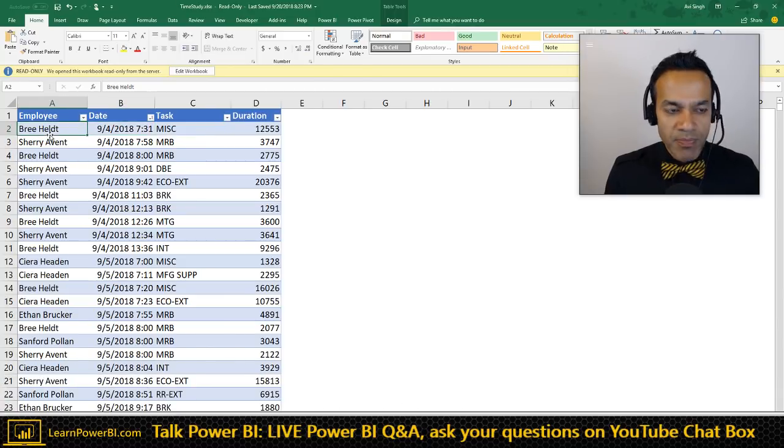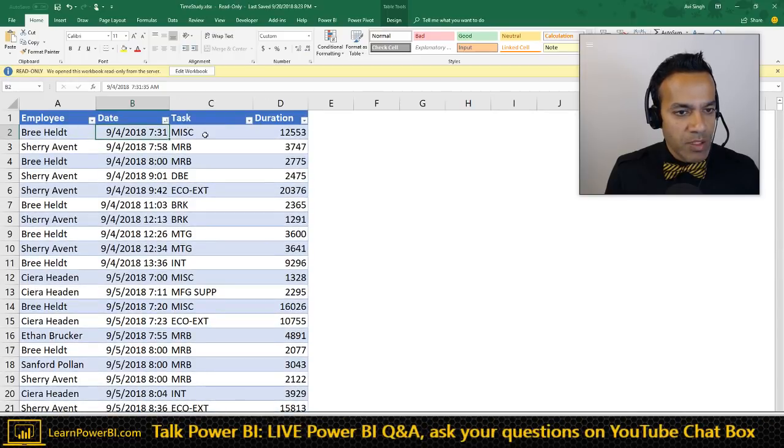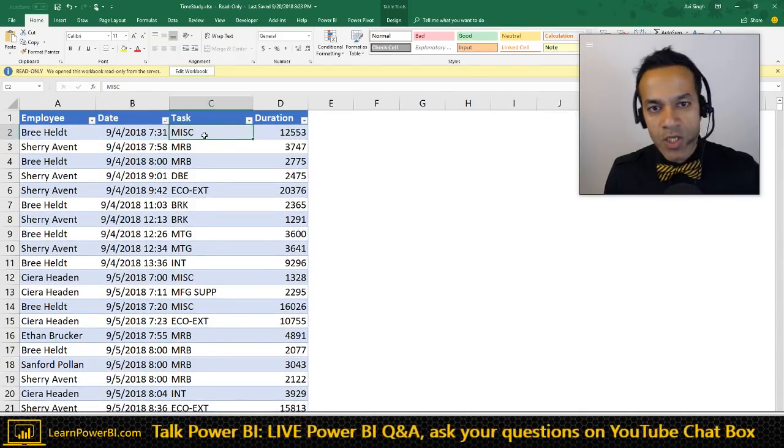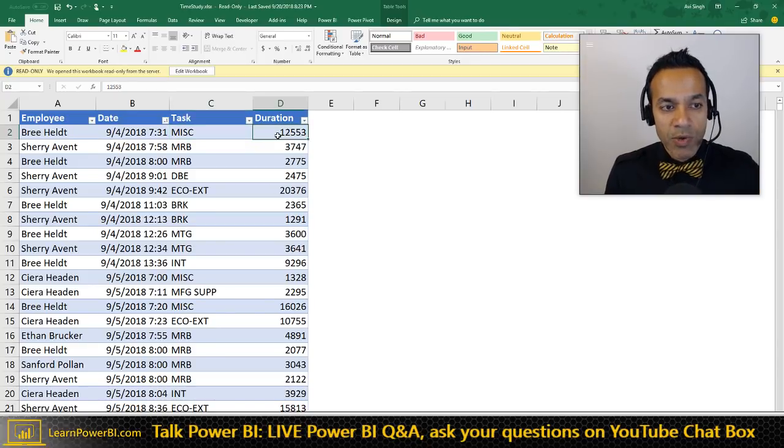So you can see a person comes in, and a specific date. We also have time, but I think we're more focused on the date right now. And then they say what task they were doing, and this is a code which is coming in the system. They may select it in a form, and then this is the duration in seconds.